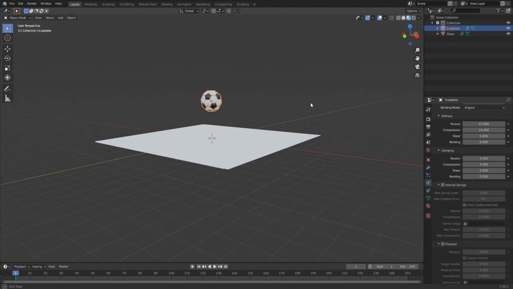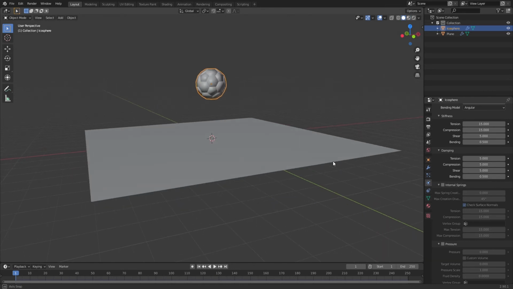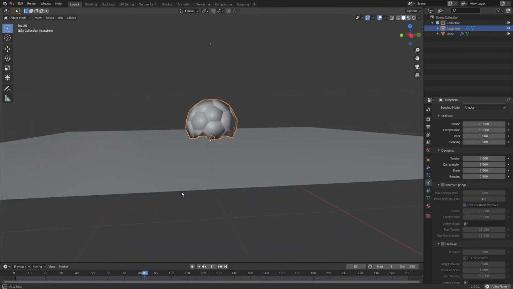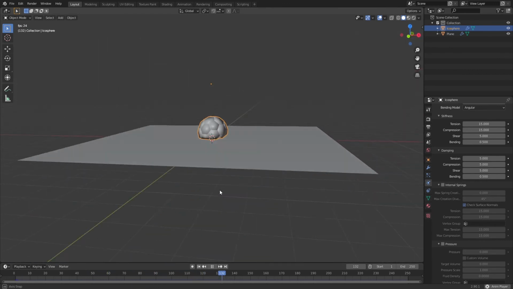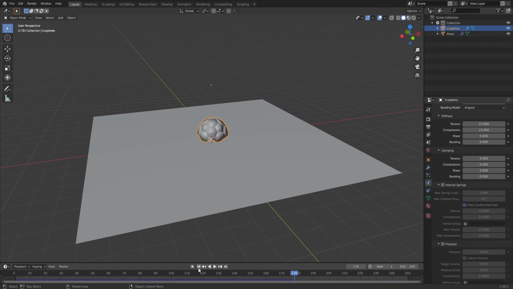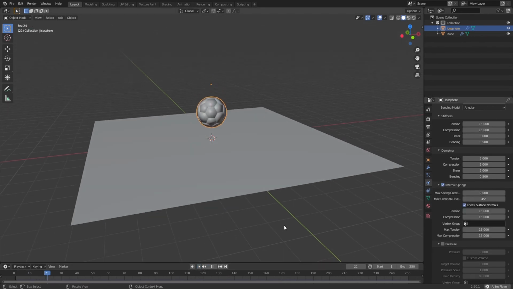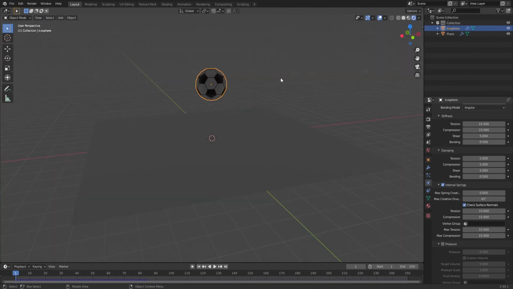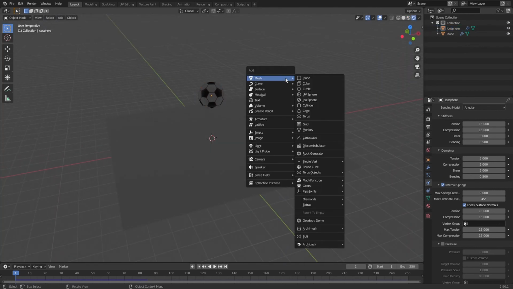Before enabling it, I'll show what happens if you don't enable internal springs. We'll just play it now, and as you can see, the football just dropped down like a jelly and splashed itself on the ground. If we now enable internal springs and play it, it acts like an actual football and bounces. So this is all we need to do to make a football.